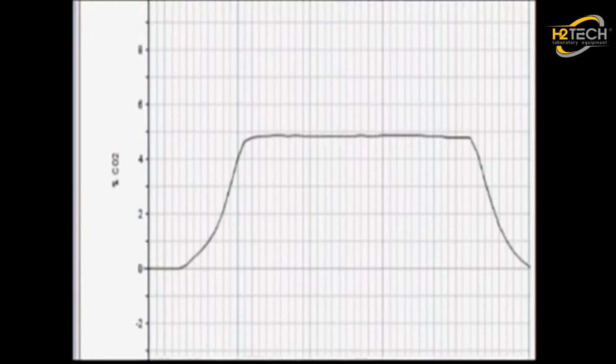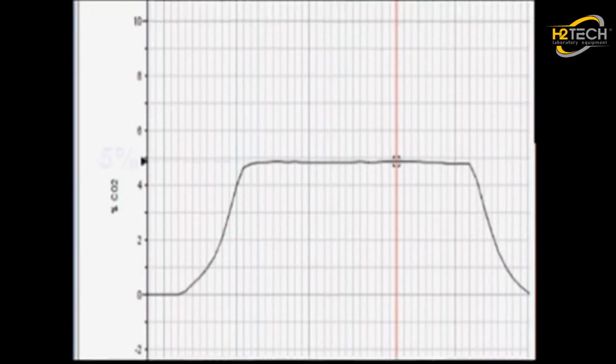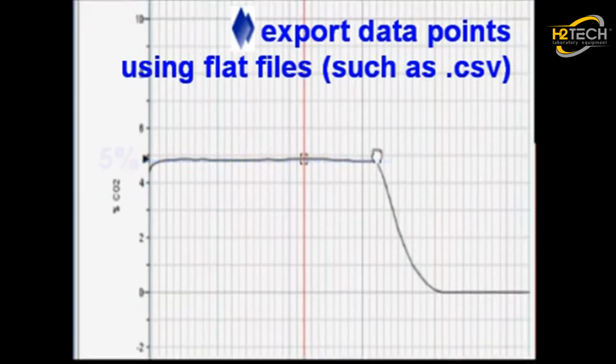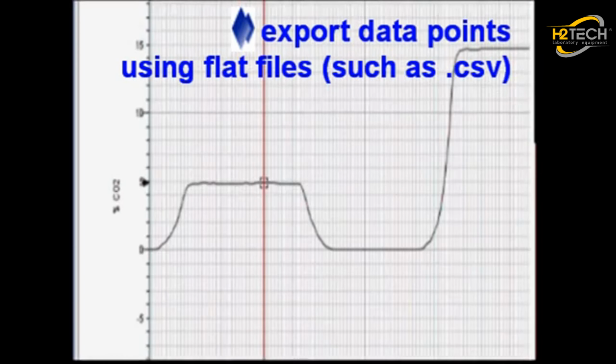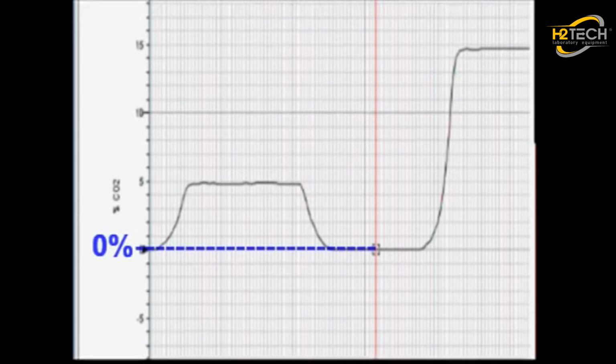We're going to zoom in here on the first plateau. As you can see, this is where we were flowing 5% CO2 through the analyzer. And you can see that plateau of data. You can export these measurements to platform-independent files such as CSV files and import them into your own data analysis software should you wish to do so.